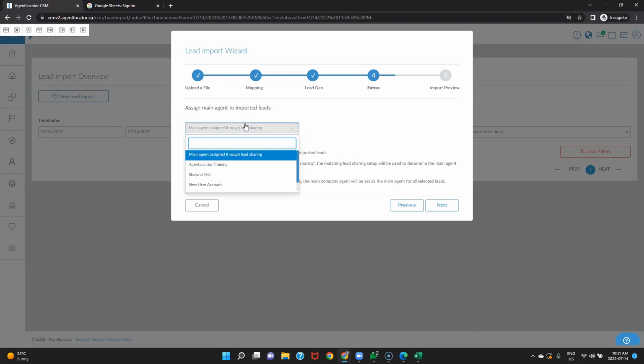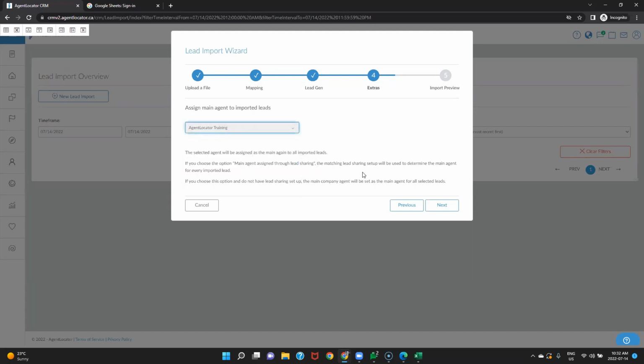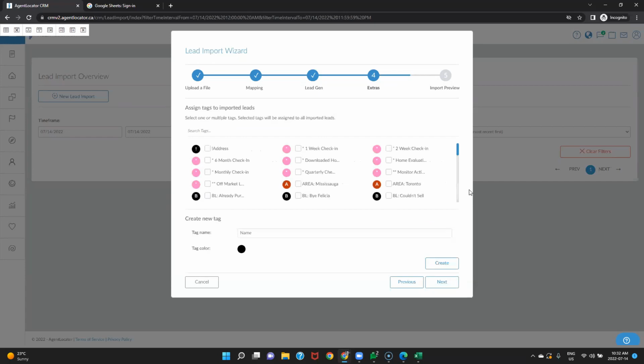Now, you can specify as well who these leads are going to be automatically assigned to. Obviously, if they're your database, you're only going to see yourself as the main agent. If you have lead sharing set up, it's just going to throw them into rotation. But most of you, when you're importing a database, they're your leads, you're not sharing them with somebody else. So I'm just going to assign this one to agent locator training, and then you're going to go next.